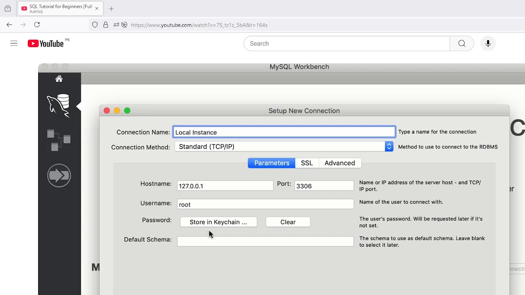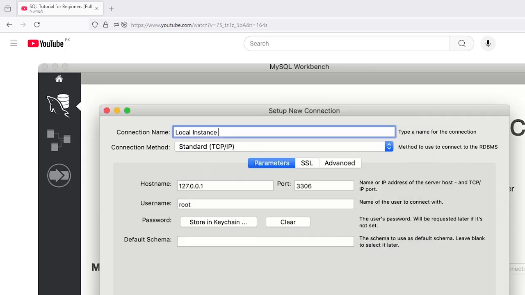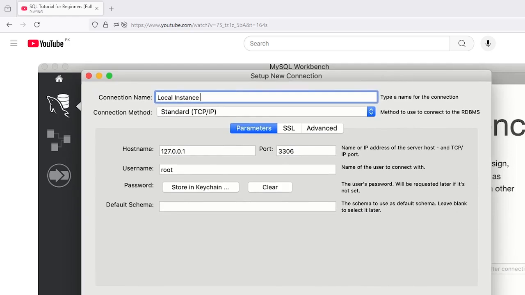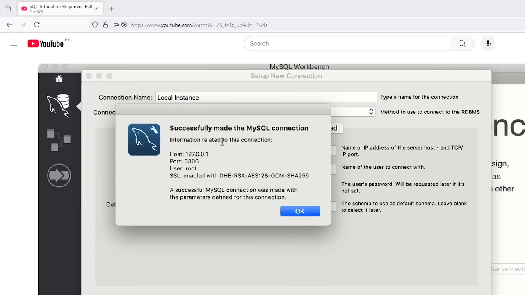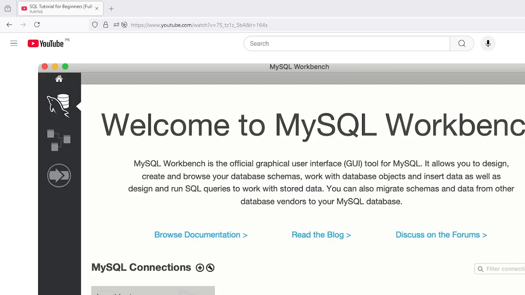Now we need to enter the password. This is the password that we set during the installation. So click on Store in Keychain, and in this box, type the password for the MySQL Server. All right. And finally, let's test the connection. Okay, we successfully connected to MySQL Server on the local machine. Beautiful. Let's click OK. And here we have a connection on the homepage of MySQL Workbench. Every time we open MySQL Workbench, we use this connection to connect to our local server.